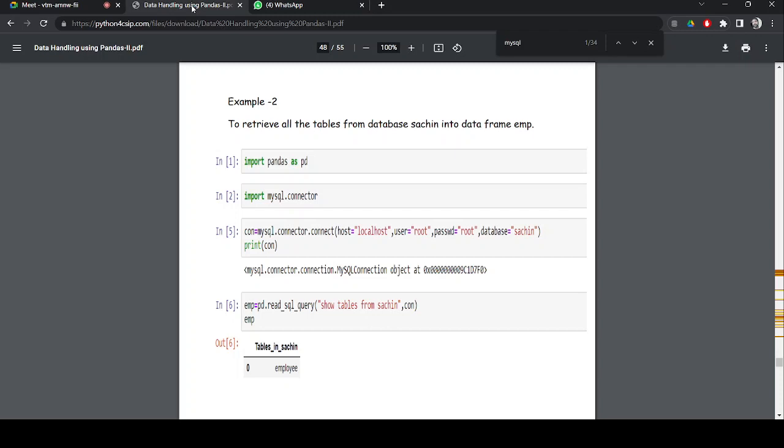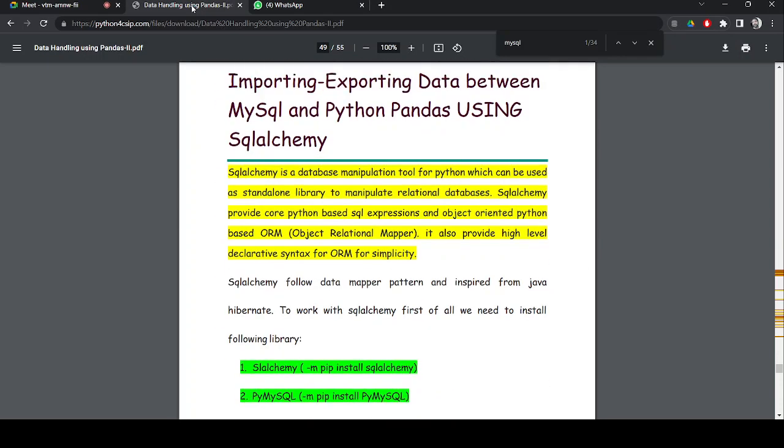The next one is importing and exporting data between MySQL, Python and pandas using SQLAlchemy. SQLAlchemy is a database manipulation tool for Python used as a standalone library to manipulate relational databases. It provides core Python-based SQL expressions and an object-oriented Python-based ORM, object relational mapper. It also provides a high-level declarative syntax ORM for simplicity. That first paragraph is all about relational database management systems. For simplicity, I can tell you SQLAlchemy is another kind of module.